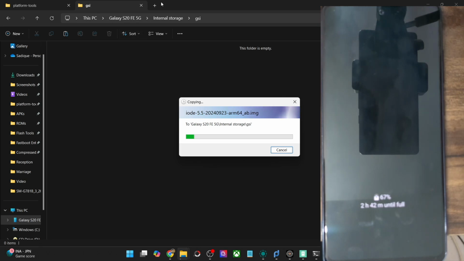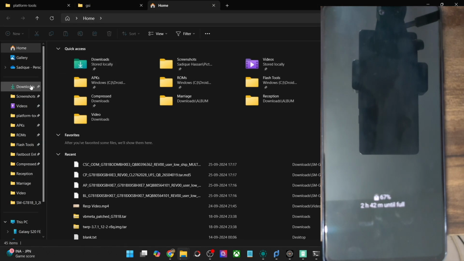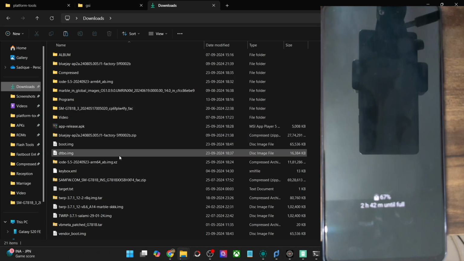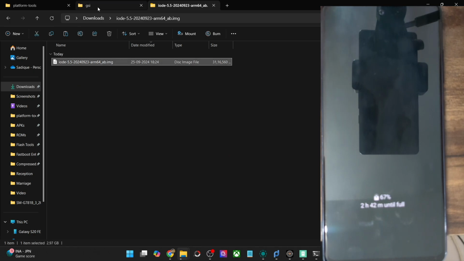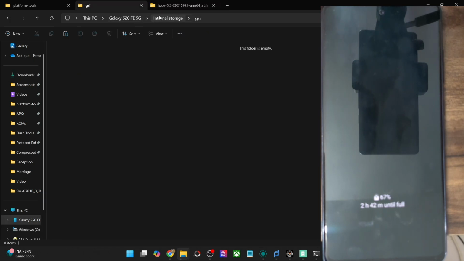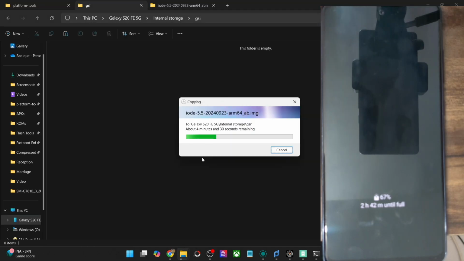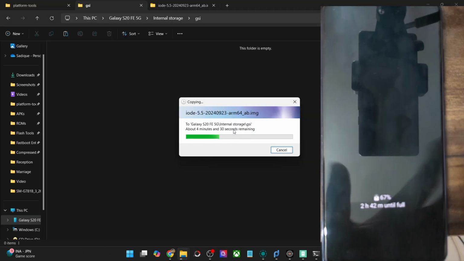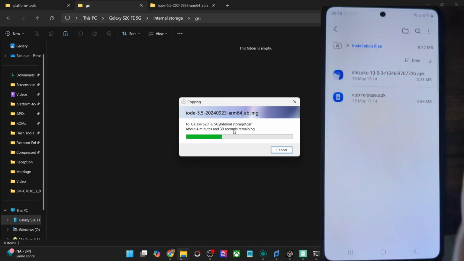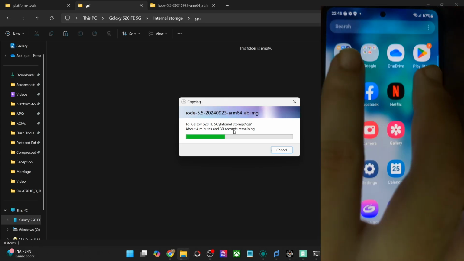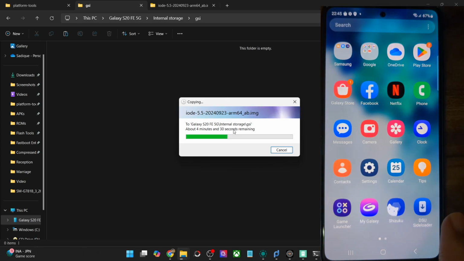So the GSI file by default will be in the .exe format. Simply you have to extract the .exe using the 7-zip, and you will get this folder. So copy the img file from here, then make a new folder on your phone by the name of GSI, and then transfer the file inside that folder. It will take a few seconds for the file to be transferred, and while that is happening, let's open our phone and let's open the DSU sideloader app.